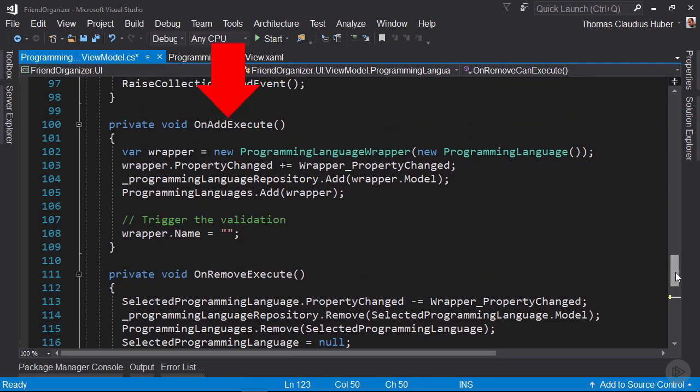When I scroll up, you can see the OnAddExecute method. In this method, I create a new programming language wrapper for a brand new programming language. I add the wrapper property changed method as an event handler for the property changed event, and then I add the model to the DB context by using the add method of the programming language repository. Then I add the wrapper to the programming languages observable collection, that is the item source for the data grid in the view. Finally, I trigger the validation by setting the name property of the wrapper. As this name property is required, the user will see an error that tells him that he needs to enter a name for a new programming language.